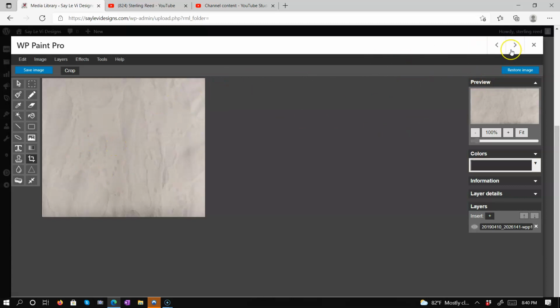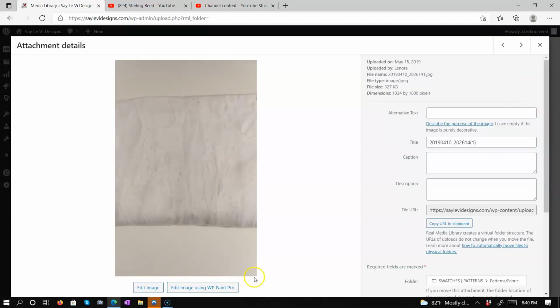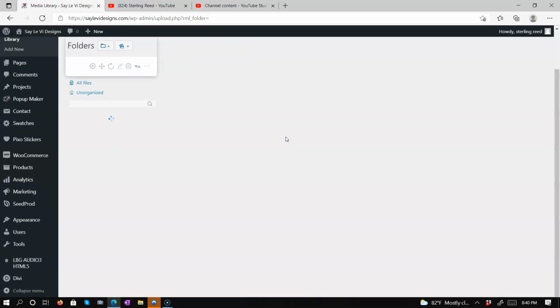So I can either go to the next one to crop, or I can just come out of here. And I'm going to come out of here. And as you notice, it never showed it cropped, but it actually did crop it. What you have to do is refresh your screen in order to see the new crop. As long as you saved it, it did crop it. So we're going to go ahead and refresh our screen right now. And then you'll see that that particular pattern was cropped.